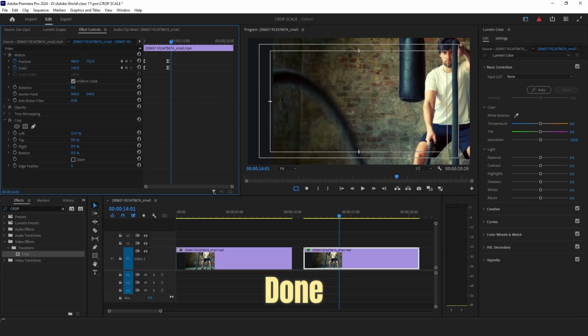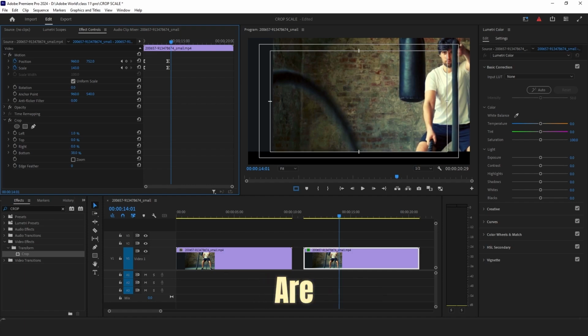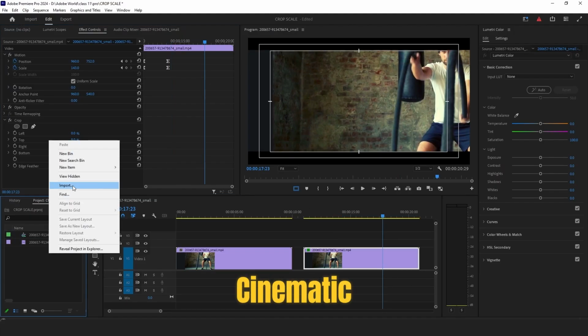Now what's often done is cropping in from the top and the bottom to create CinemaScopes. Now in reality, some films are shot on anamorphic lenses giving a wider video frame, and by creating such black bars you kind of recreate that cinematic look.